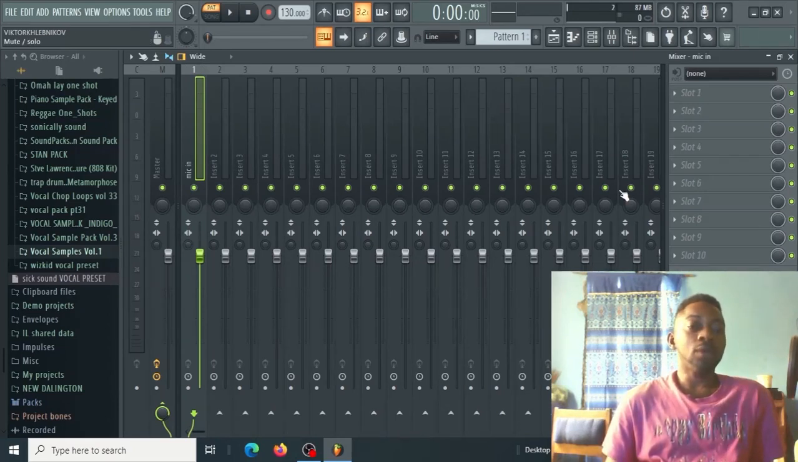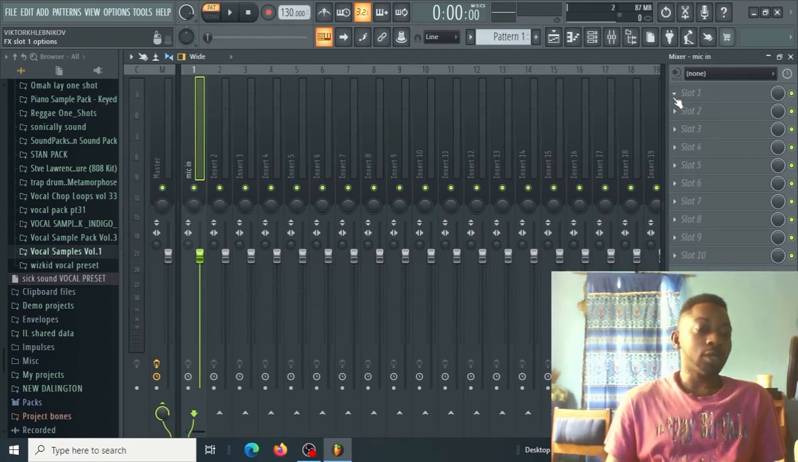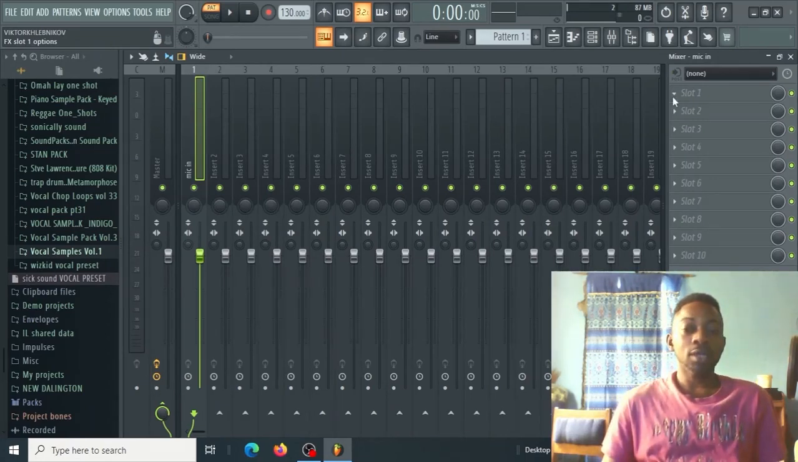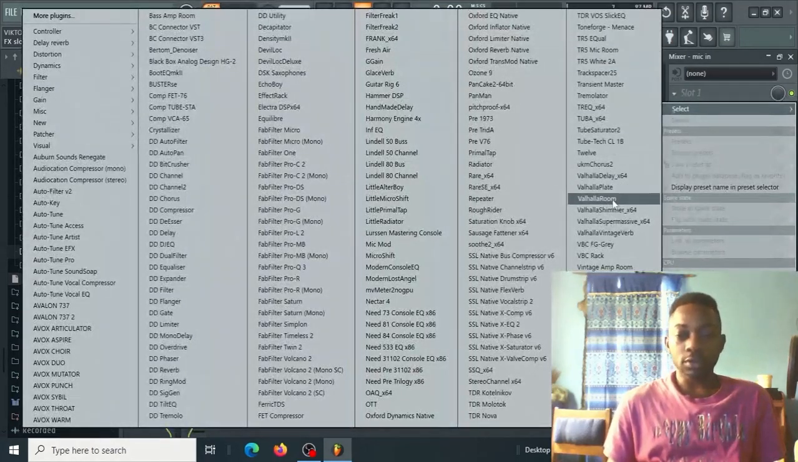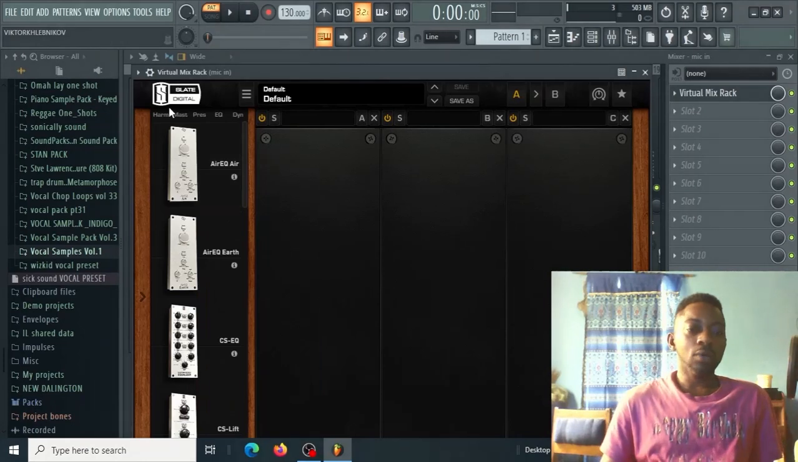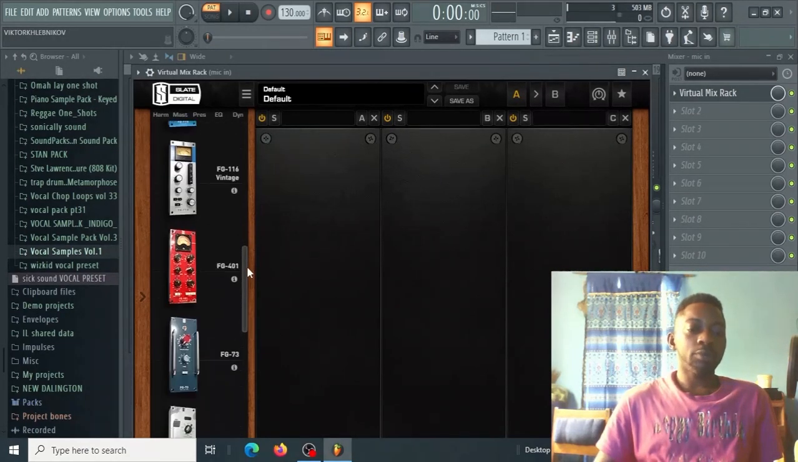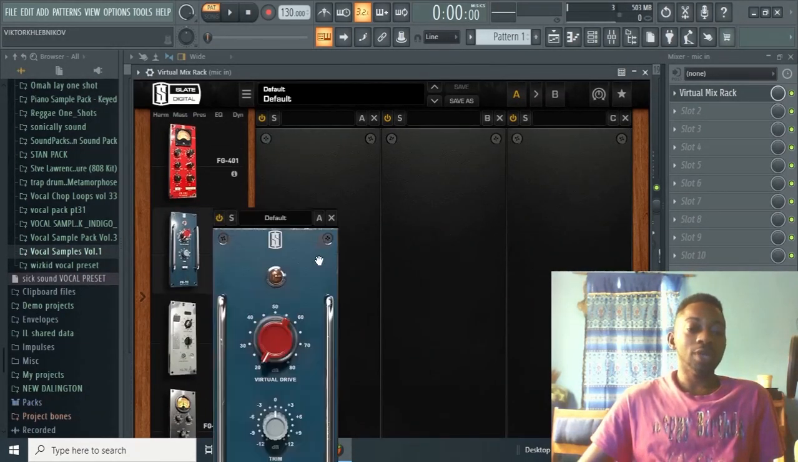A lot of time I do emulate the NAIRA stuff. You can get any NAIRA emulation plugins and try to mimic this, and record through them likewise. In this video, we're using the Slate Virtual Mix Rack. What we'll do is grab a preamp emulation. So we'll just grab the NAIRA.